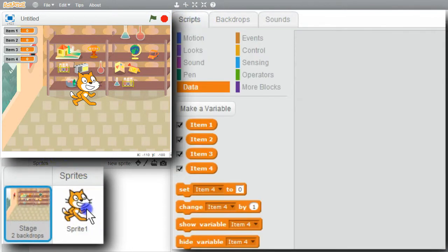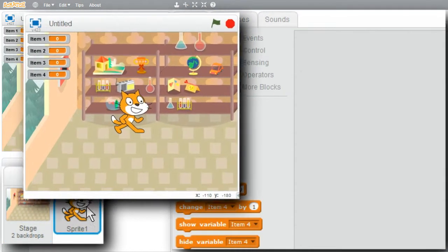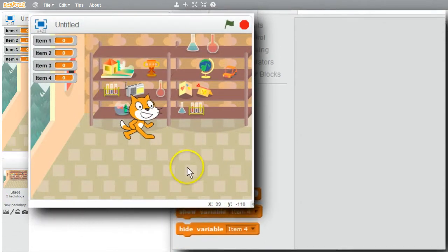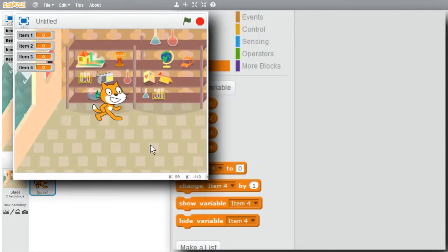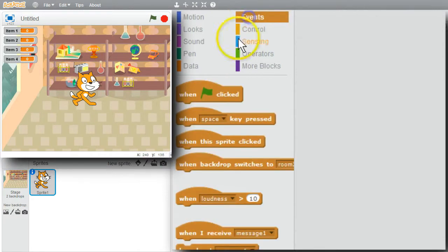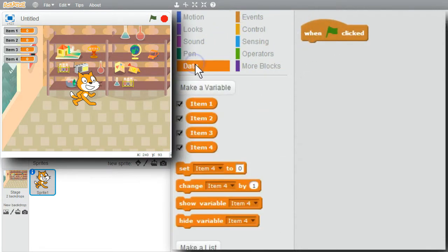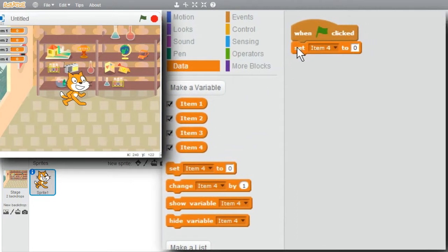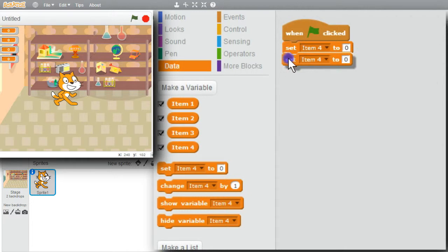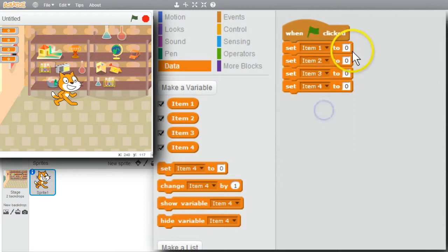I'll go to the cat sprite. I have my 4 variables for holding the names of some items. Now I want to initialize them. When the green flag is clicked, I want to initialize the items. Set. There's one for item 4. Need 2 more. Now I can set all 4 items. Item 1, item 2, item 3.